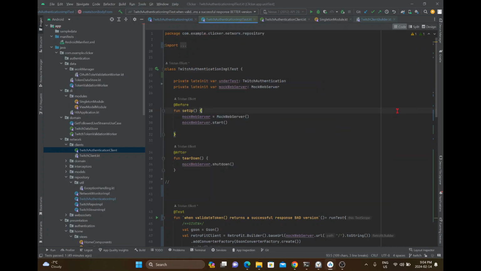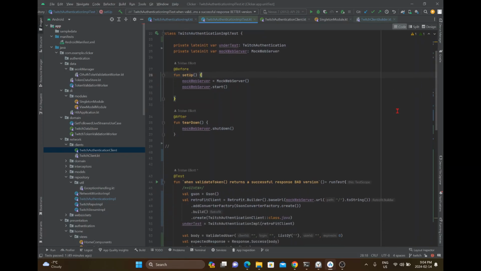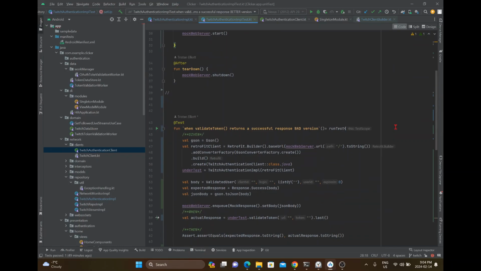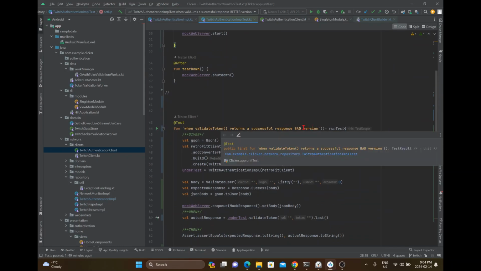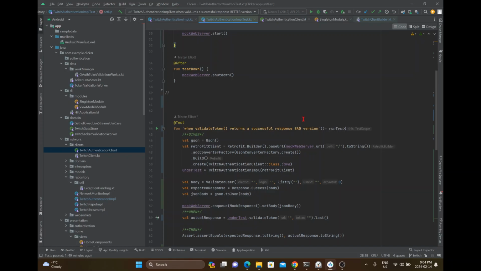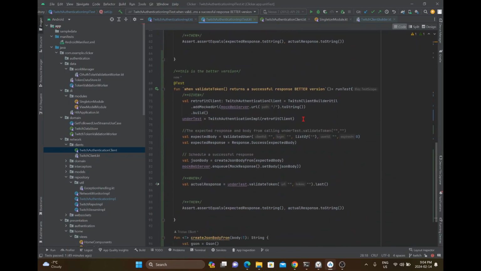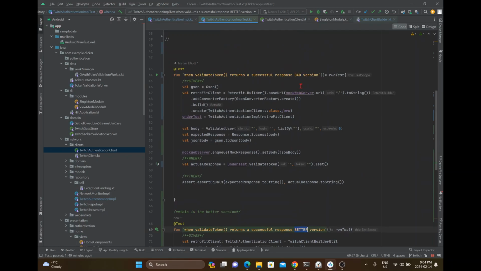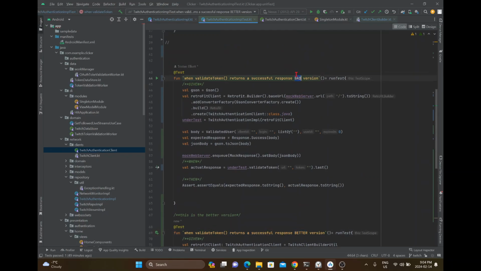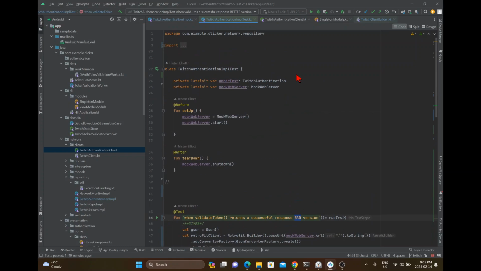All right, hello everyone. So today we're just going to talk a little bit about unit testing the network layer for Android, specifically Retrofit. Now I've made two tests here. I'll go more in depth into them later, but essentially I want to talk about how I made a bad test, a relatively bad test, and then how I went about making one that was slightly better. So we have the bad one, and then the better one. Specifically today, what it's going to be testing is just a successful response.